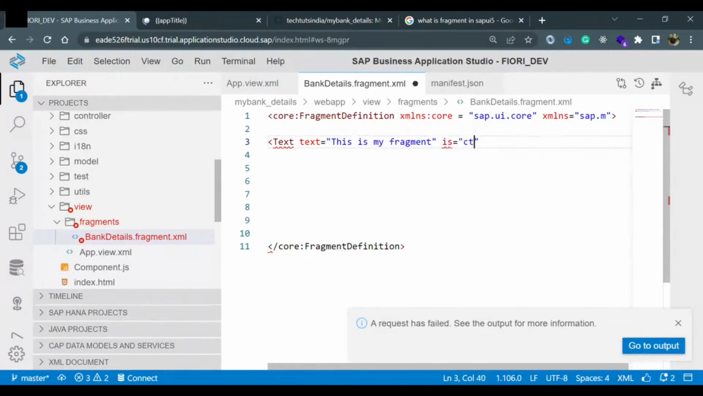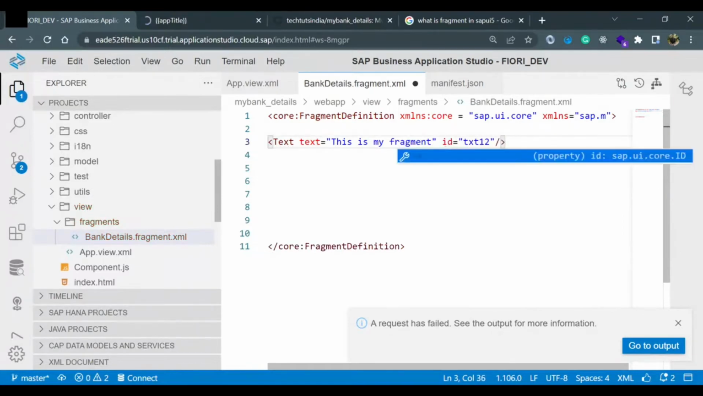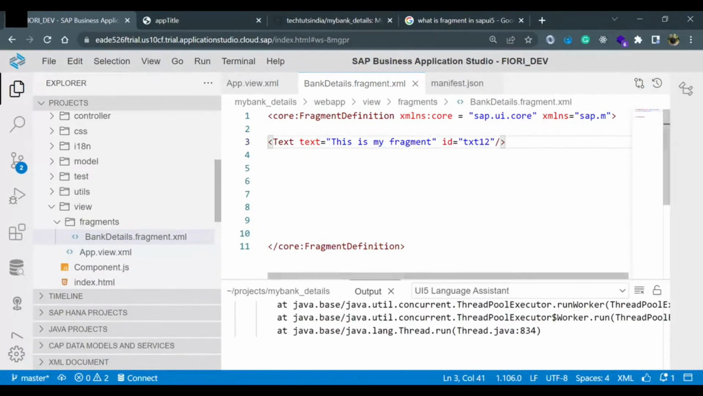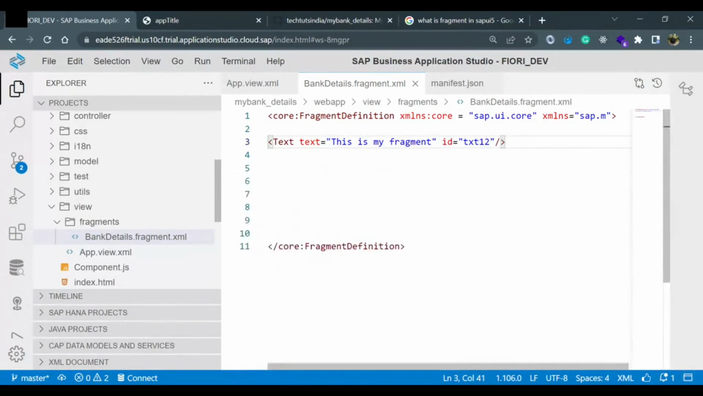I'm giving txt12. Anything ID, you can give anything. Instead of s, I'm giving ID. No, no, anything you can give here, because we are not creating for the development. This is just to display how a fragment looks. Later we will add the right code here.